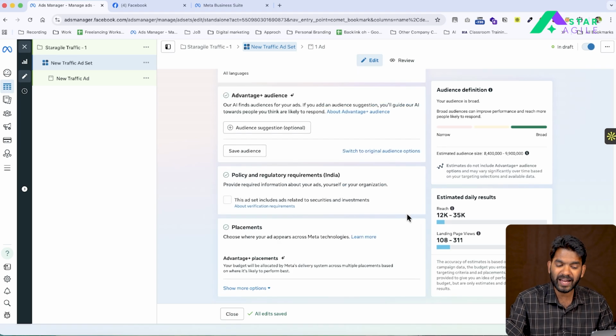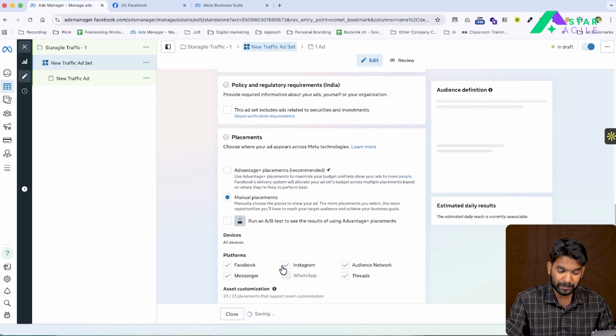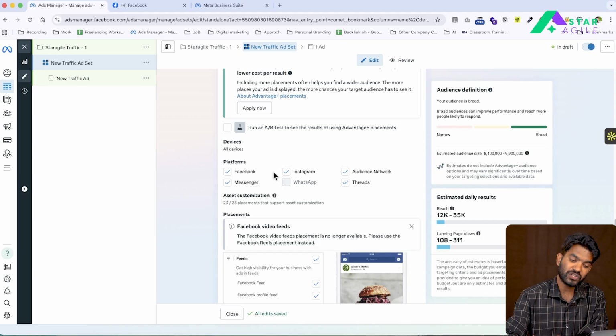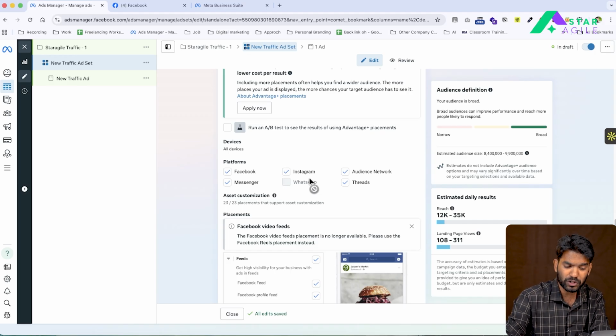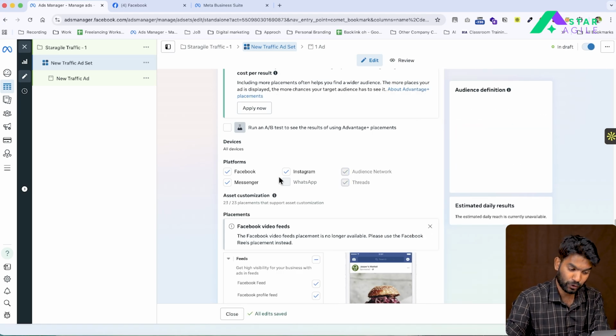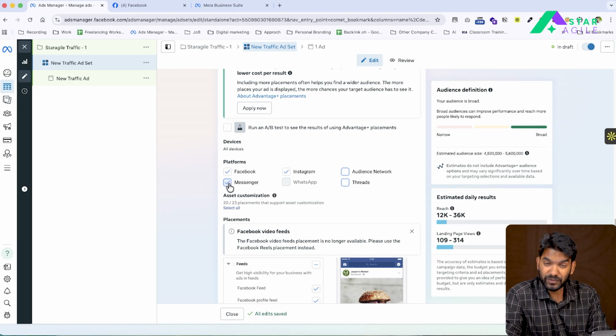Placements: where you want to show your ads. By default, it will be Advantage+ placement. You can go with manual placement. For example, you already connected Facebook and Instagram. Your ads will start showing on Facebook, Instagram, Audience Network, Messenger, WhatsApp, Threads, all the places. But if you don't want to show your ads on Threads, on Audience Network, or on Messenger, you can decide where your ads want to show, which we can go much deeper into.